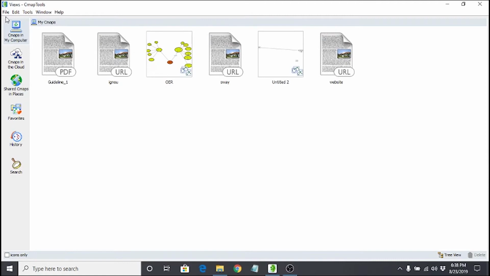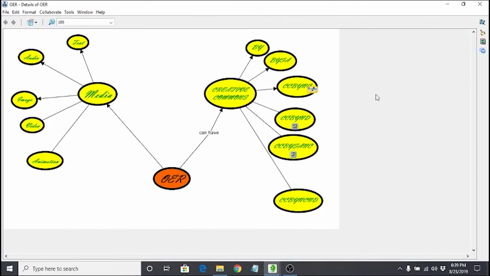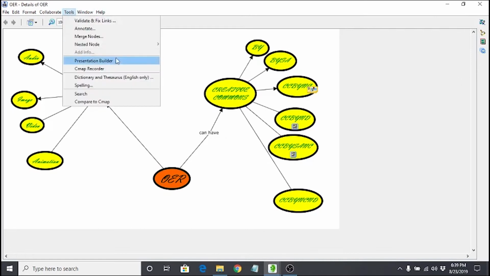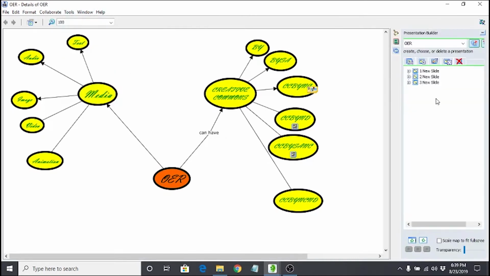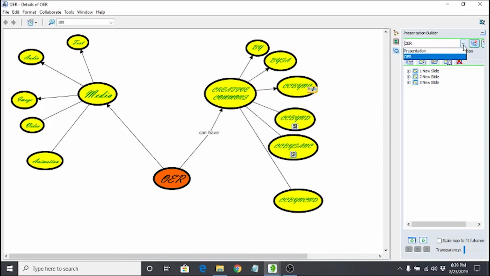So I'll just use the file which I have already made. This is a CMap I have already made. I'll just show you how to build a presentation, how to use the presentation builder. You go to tools, you click on presentation builder, and you see this slide is available. So I'll make a new presentation. The name of the new presentation will be OER. I am already using a concept map which I have already made.